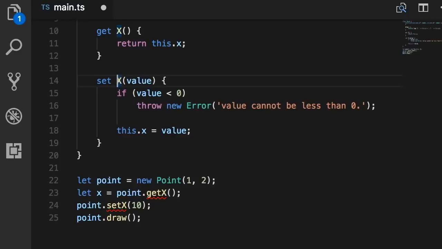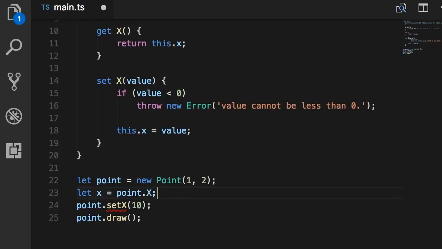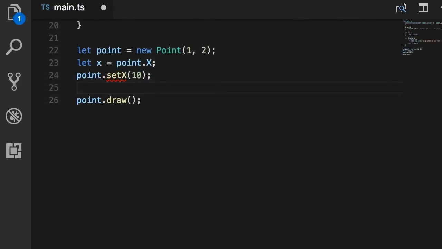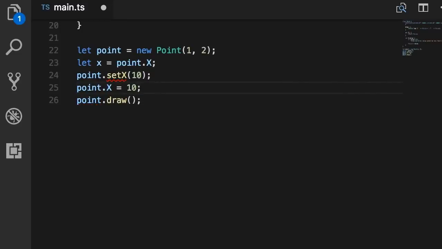Now, what is the difference? The difference is that we can use these properties like fields. So here, I can read x like this: point dot. Note the icon of x. It's the same icon we have for fields. It's not a method anymore. So we can read x. And we can also set it like this: point.x, we set it to 10. We don't have to call a method like this. It's a cleaner syntax, okay?